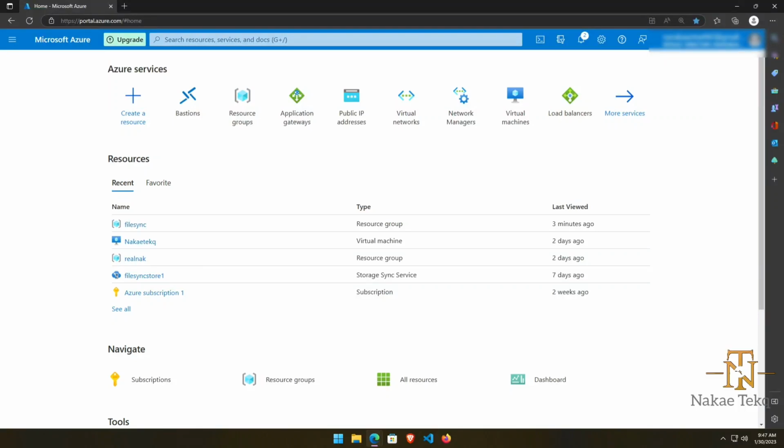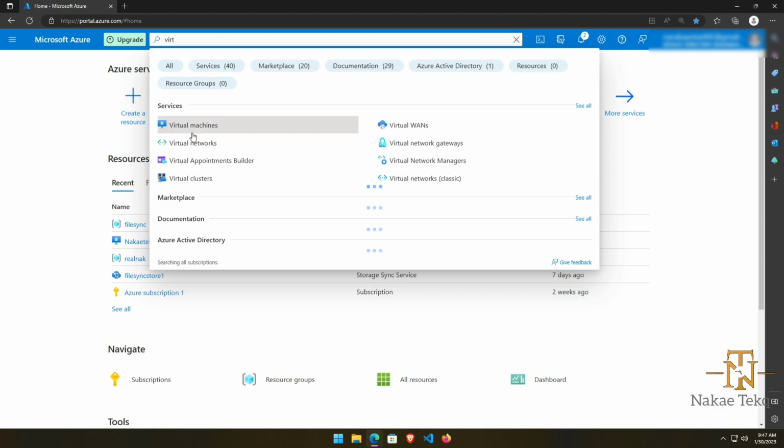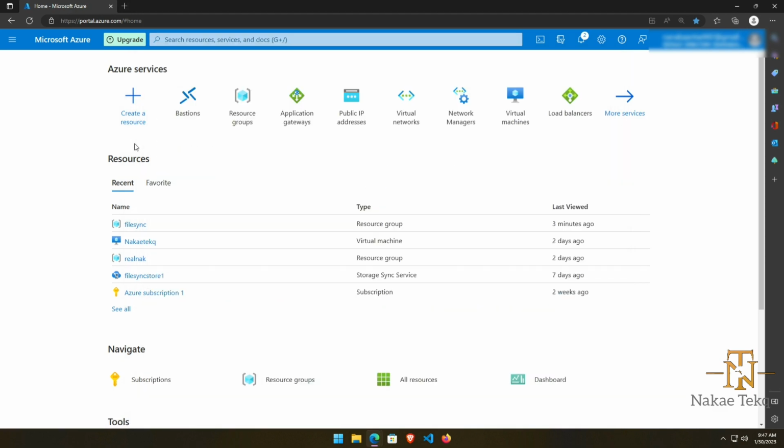To create a virtual machine, we have different places that we can go using the Azure portal. First, we can just search it straight from here. This is always the easiest way to go. Search for virtual machine. Boom. Then you get it. Services, virtual machine. You click on it, you create an account.